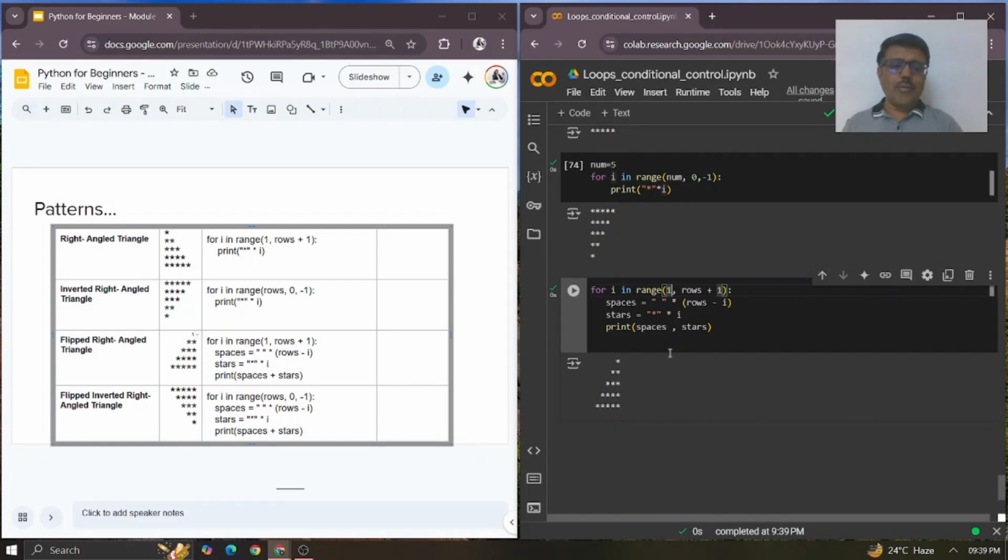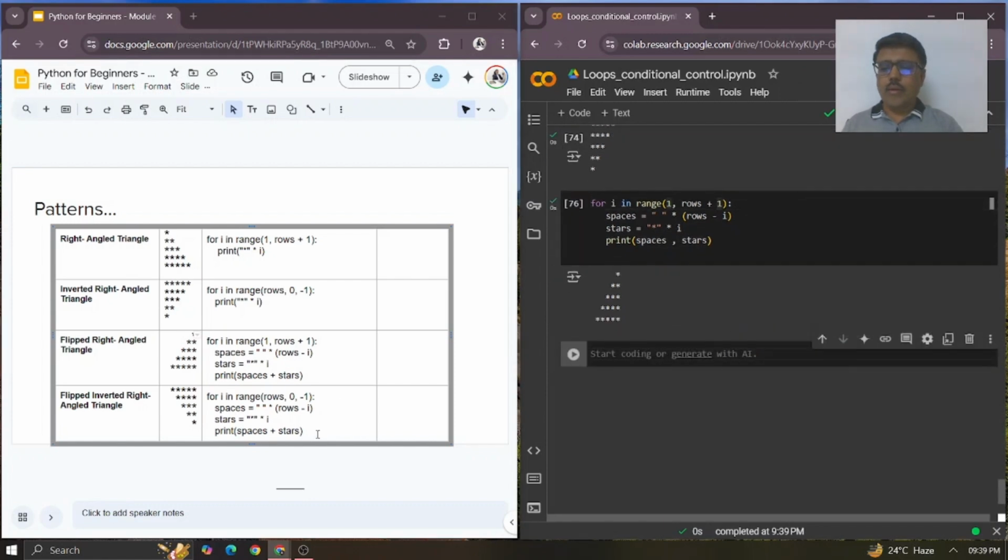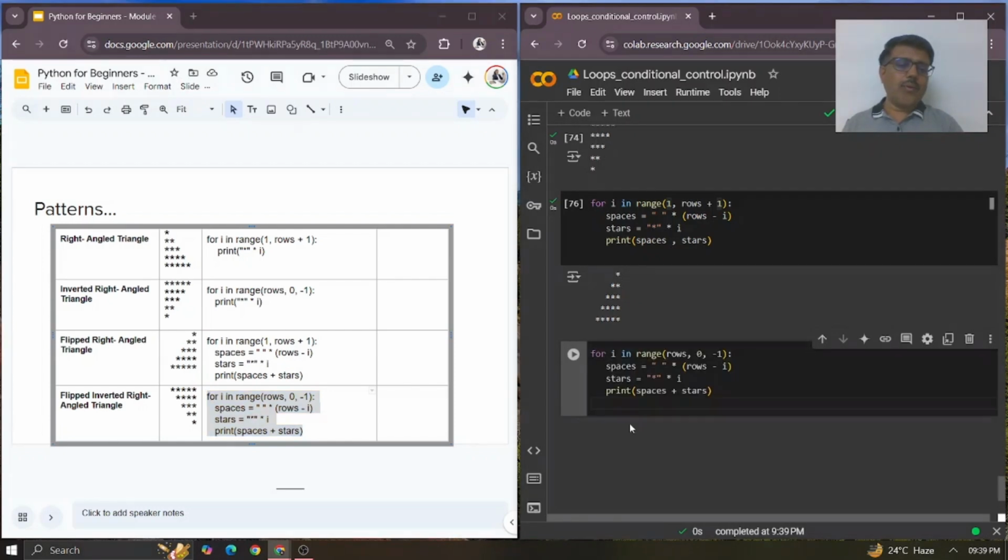So exactly what you'll do, let's take the same code. By looking at the code, you can understand it now. Instead of starting with 1, I'm starting from 5. For rows, I'm just giving 5, and then I'm stopping at 0 and decrementing by -1. So now what is the number of spaces in the first row? It will be 0 only, right?